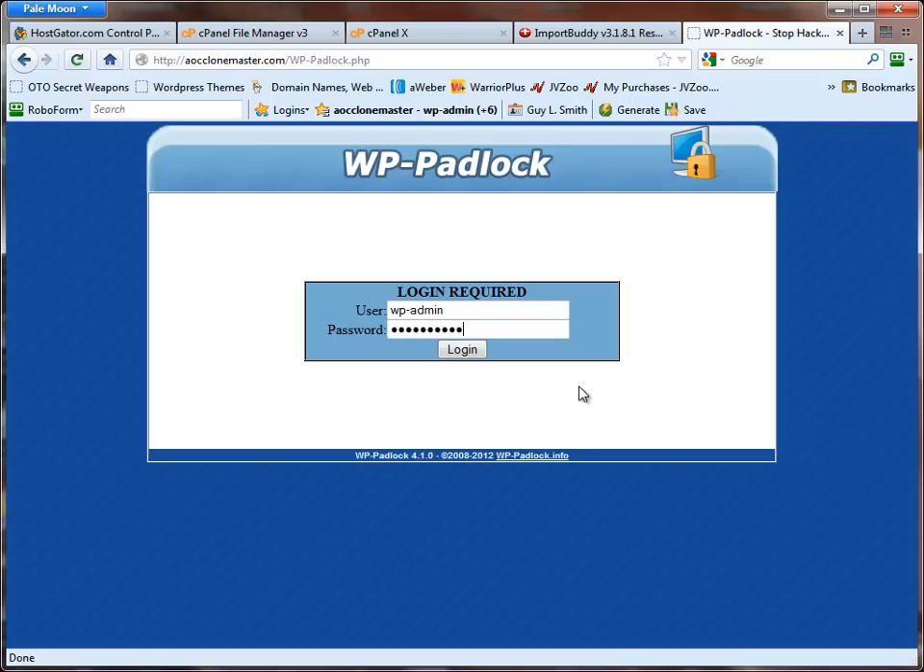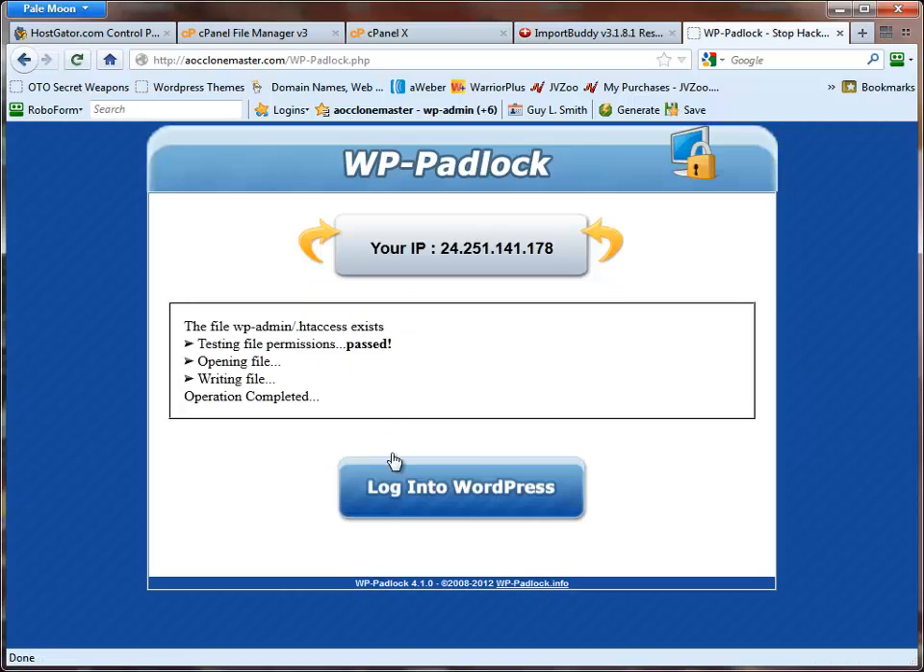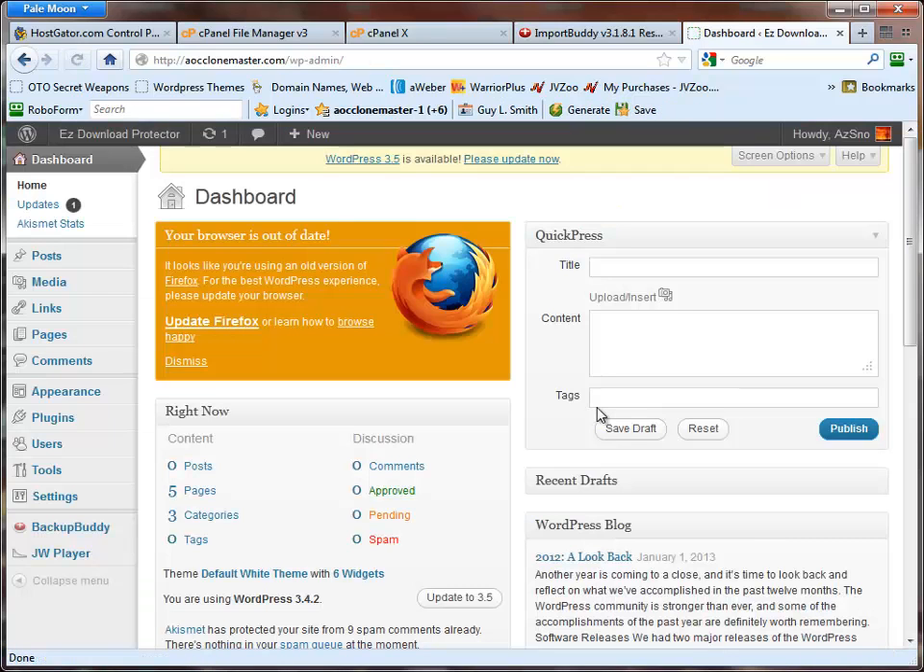I'm going to type that in. And we'll get this screen if we typed everything in correctly. We'll have our IP. Then everything will come down to log into WordPress. We click on this button and it will take us over to WordPress. Now, sometimes we're going to get the WP login screen, which is the wp-login.php screen for WordPress. It also may loop for a period of time and then say this page is not redirecting correctly. That's because something has gone wrong with WP Padlock looking at your IP address and passing it.